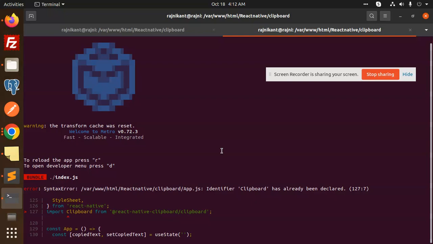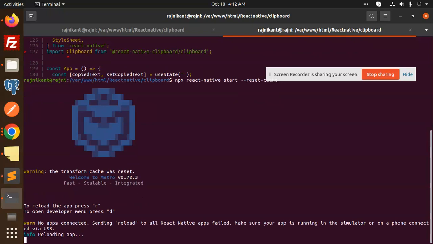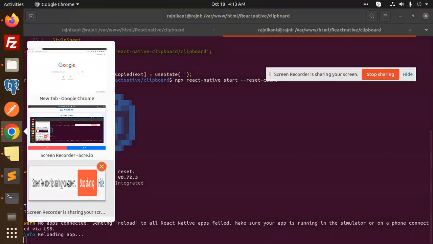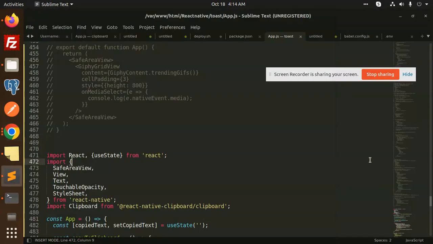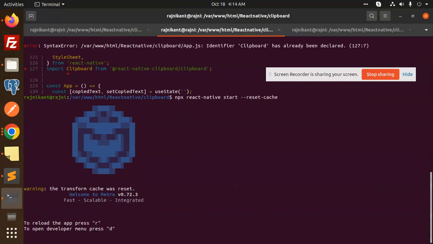Okay, reload. Ensure that Metro is running. Let me check why it's not loading this part. Basically, it is the issue of my network. My IP has been changed, so that's the reason it's not loading at that part. Now you can see that we can load it. Just enter this reset cache, reload this app.